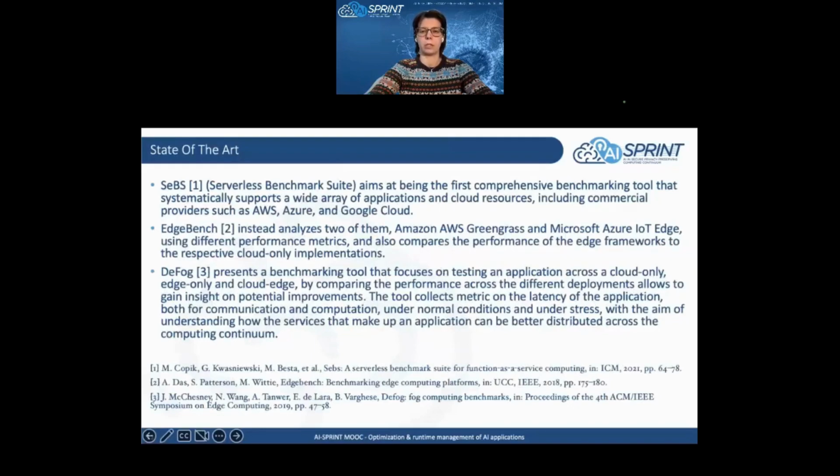As mentioned, the literature offers several techniques to support the application's profiling and the generation of performance models. The examples reported in this slide concern benchmarking tools that consider cloud-only, edge-only, and cloud-edge deployments. In particular, the first one focuses on applications executed on resources coming from public cloud providers as, for instance, AWS, Azure, and Google Cloud. The second one refers to edge frameworks and compares Greengrass with Azure IoT Edge. Finally, the third one collects latency-related metrics to support the application distribution across edge and cloud.